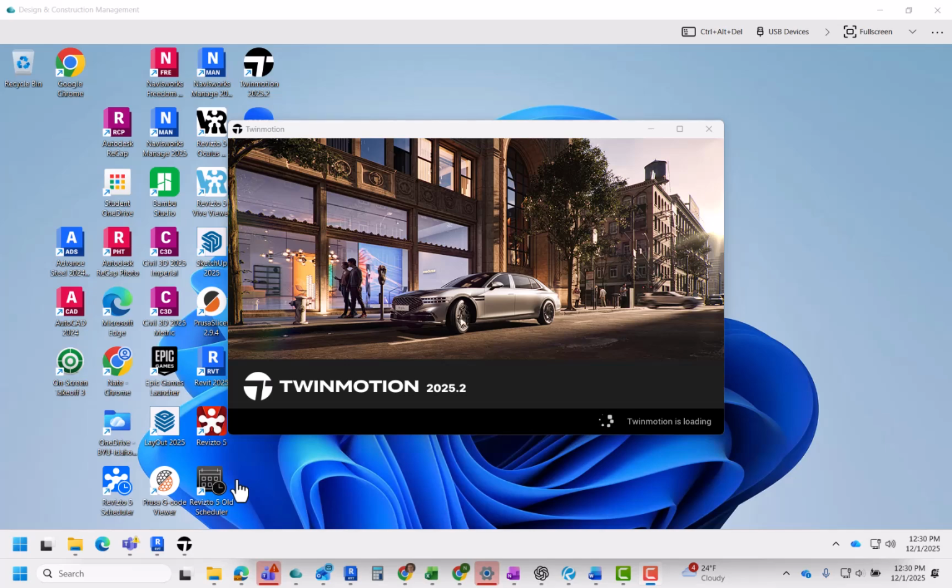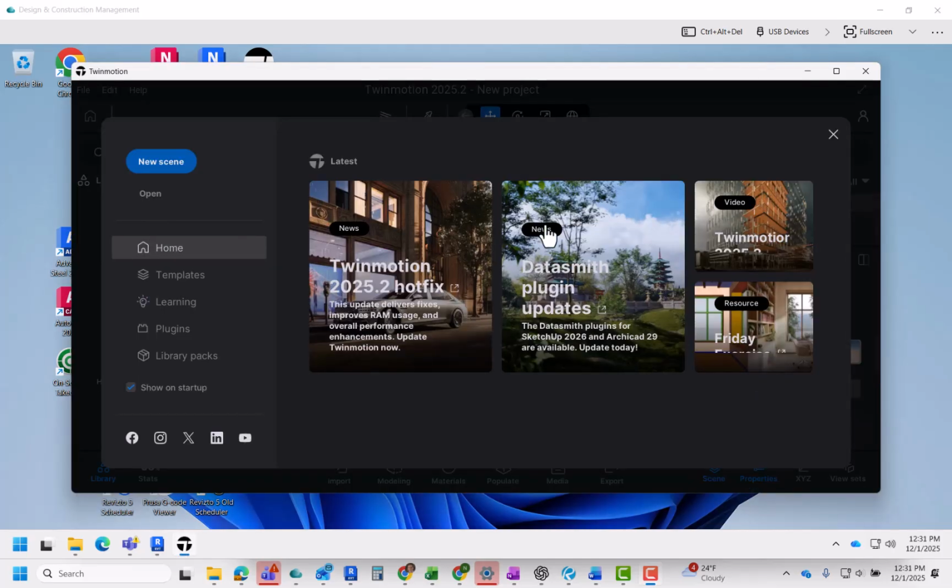If it did stay on that previous page, that was the Epic Games Launcher. And I don't know if you noticed, but there was a button that said launch. And that's what I would have had to do. But it looks like it's now loading. Okay, this is the home menu for Twinmotion.